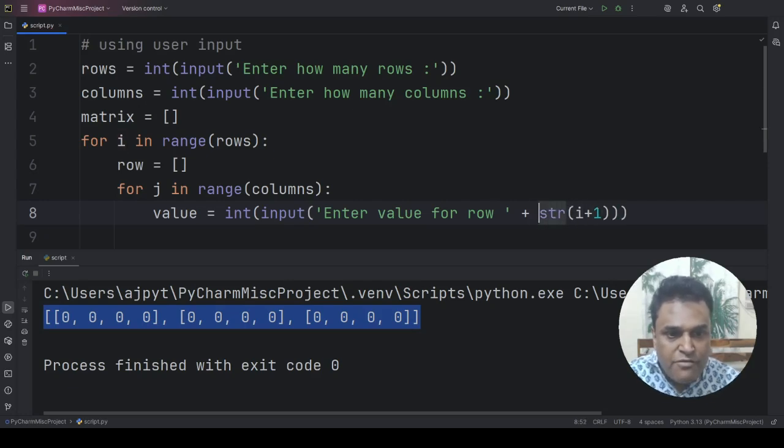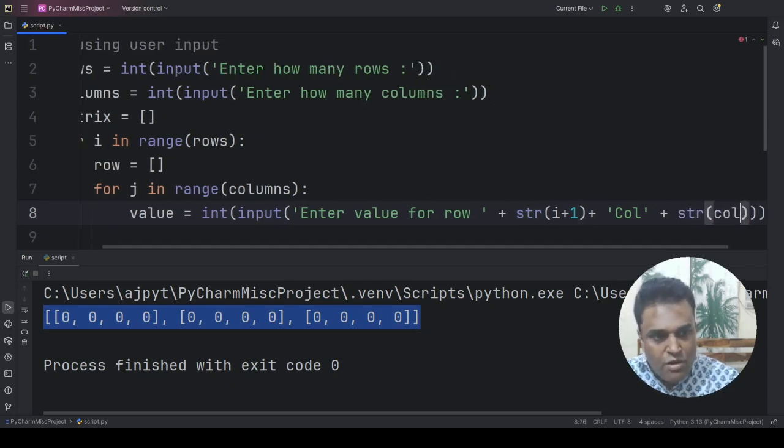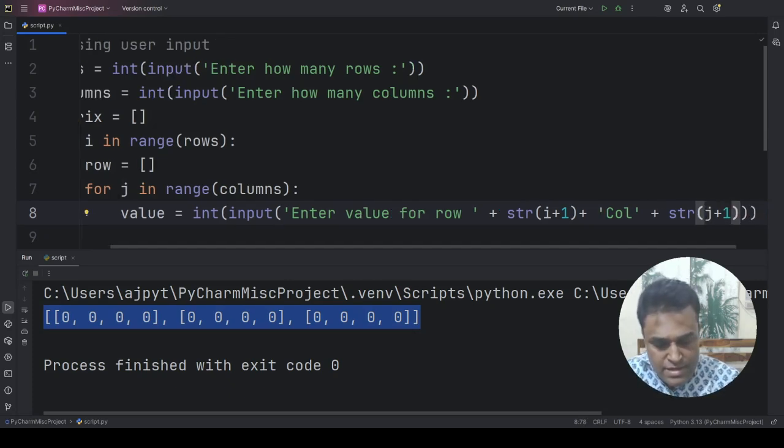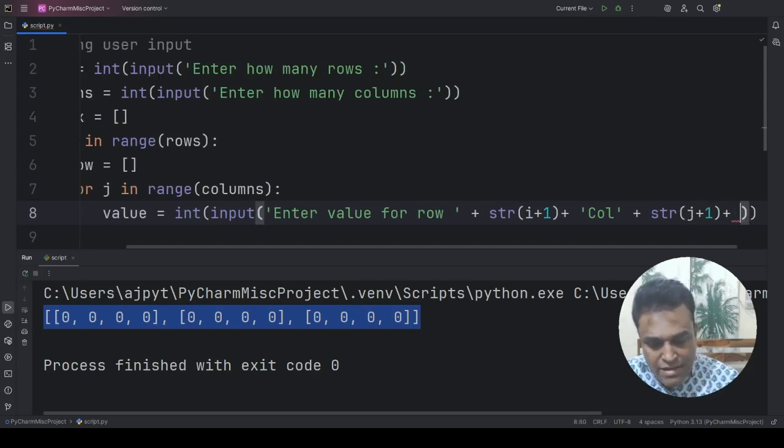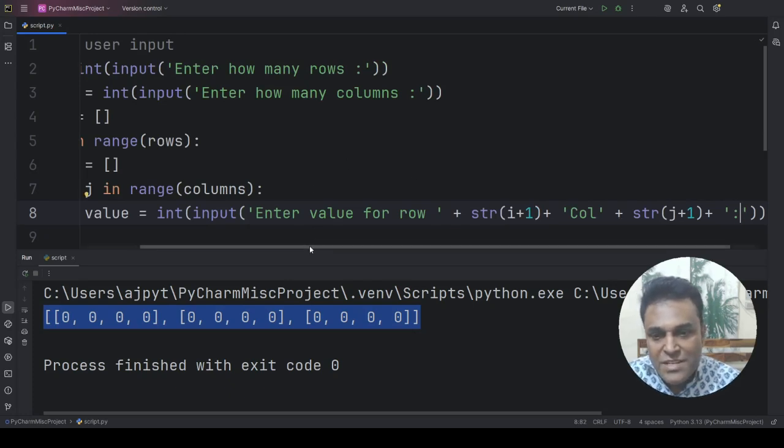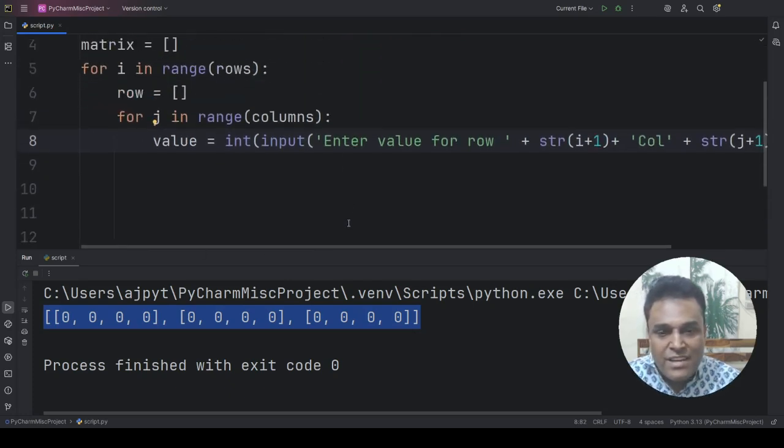Okay. So do not get confused with this. This is going to be first row, and then I'm going to say plus again, then again column. Okay, I just use the call. Okay, call, then plus str of call, that is, sorry, that is going to be j plus 1. Okay, and then plus again colon. Okay, this seems to be a bit confusing, but it is not really that confusing.